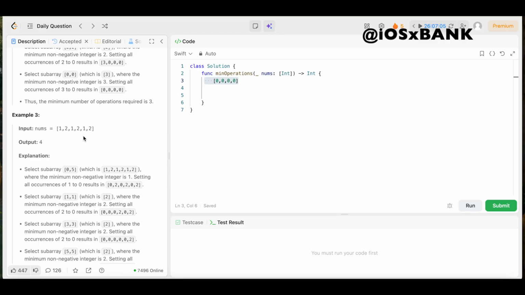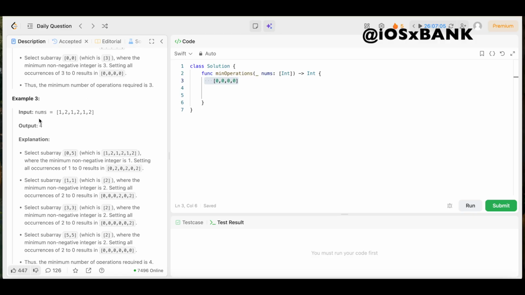Now let's take a look at example 3. In example 3, we have our input nums equals an array of integers 1, 2, 1, 2, 1, 2. This time it took 4 operations.